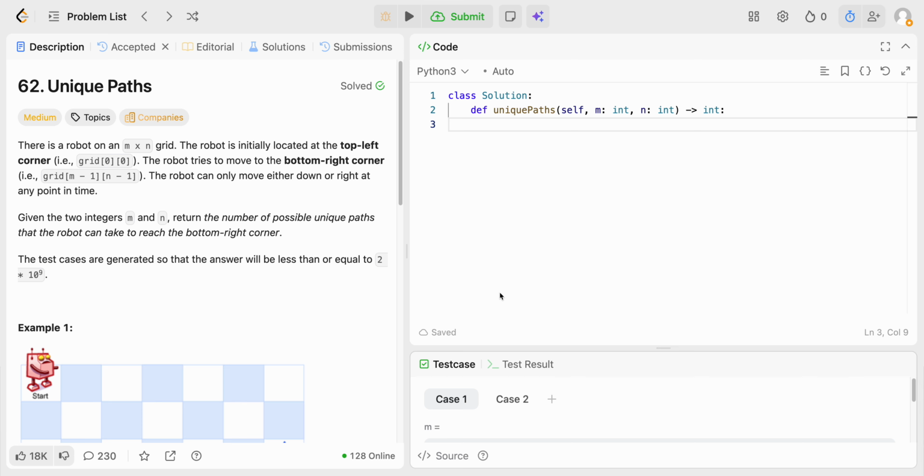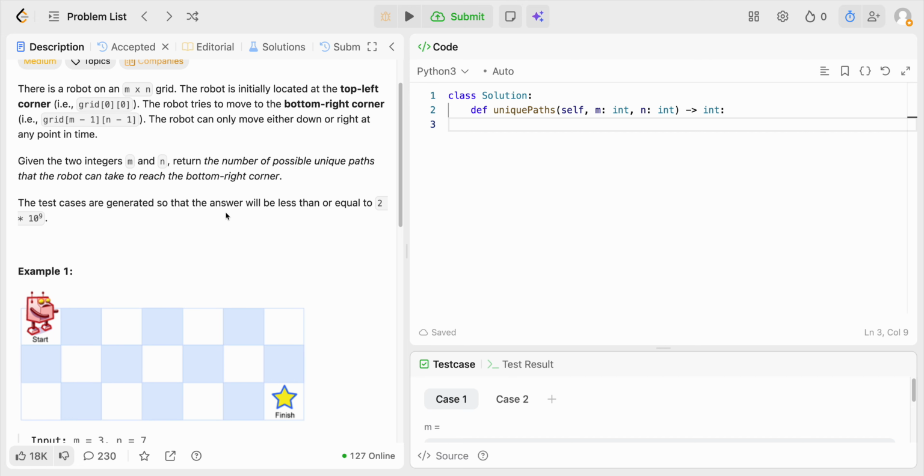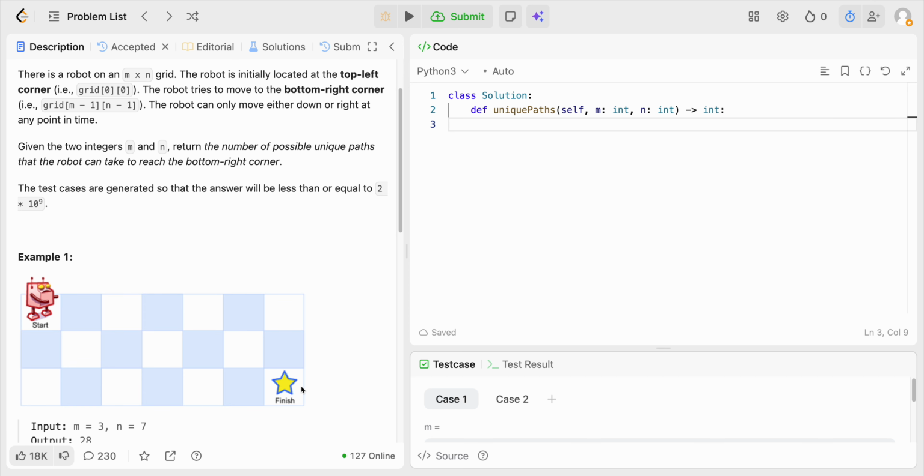Hey everyone, I'm going to be going over Leetcode 62 unique paths. So there's a robot in an n by n grid. The robot is initially located at the top left corner, so 0, 0. The robot tries to move to the bottom right corner, grid minus 1, n minus 1. The robot can only move either down or right at any point in time, so either down or right. It can't move up, it can't move diagonal, can't move backwards.